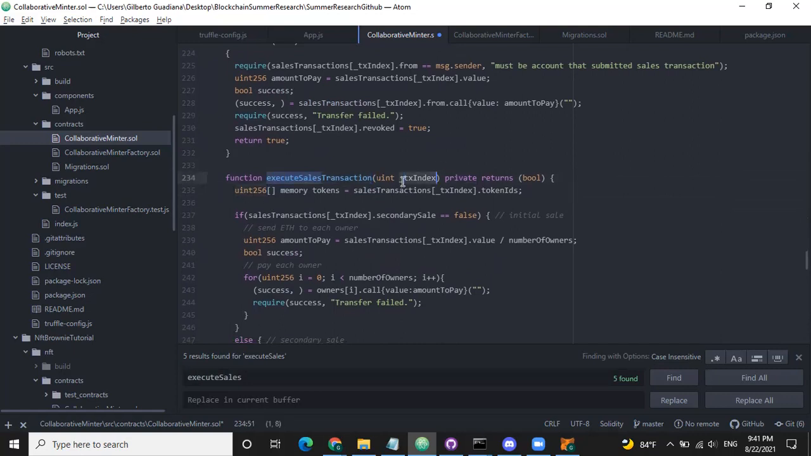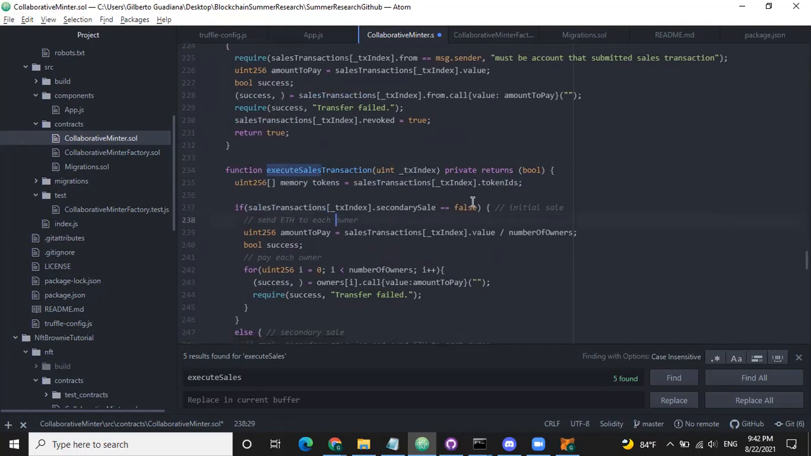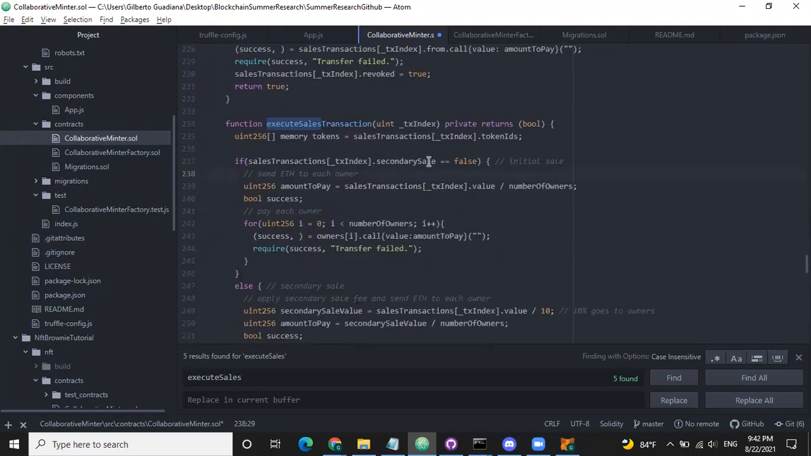What it does is, okay, we're going to take in a transaction index so that we know which sales transaction we're working with. And then we're going to take a look at what the IDs are, what the NFTs are that are being bought. And this is referring to, is it a secondary sale or not? So if this is not a secondary sale, then we're going to do this.